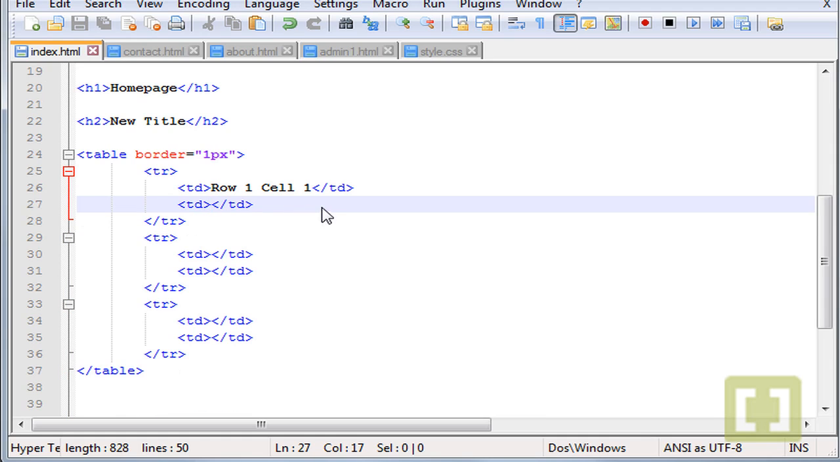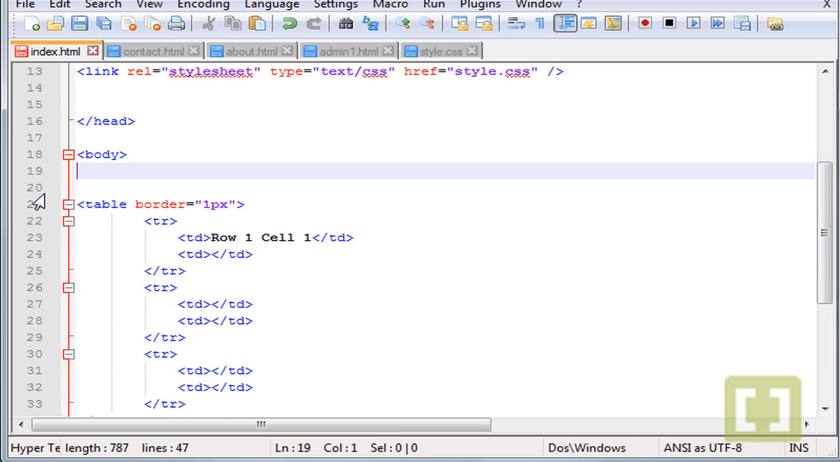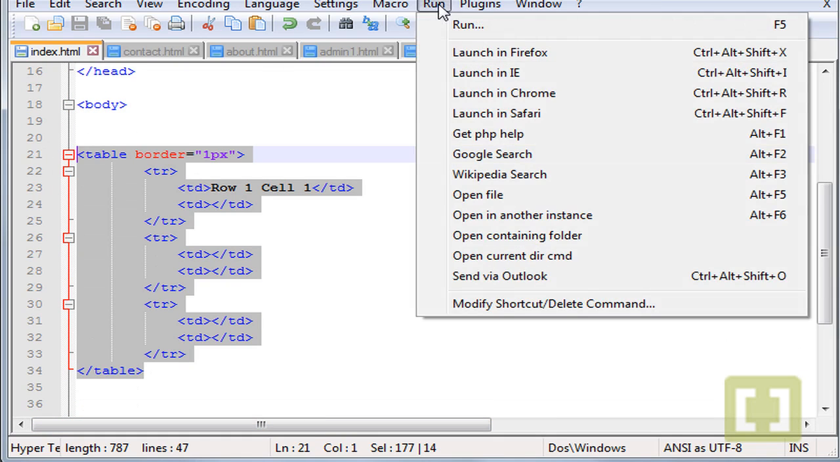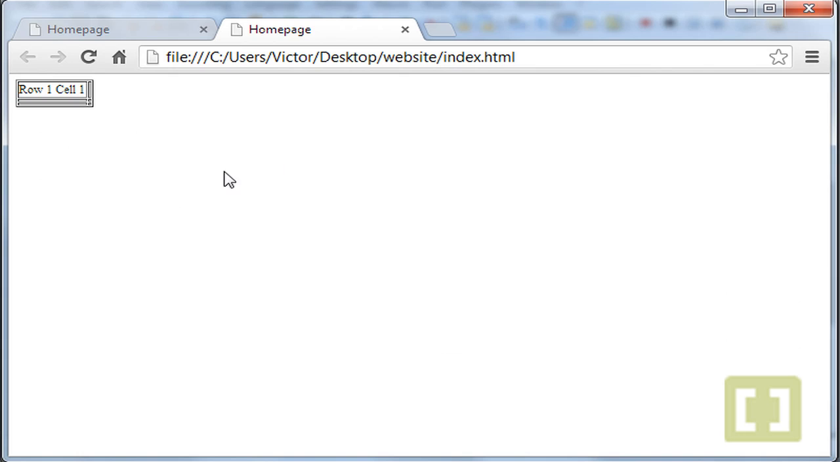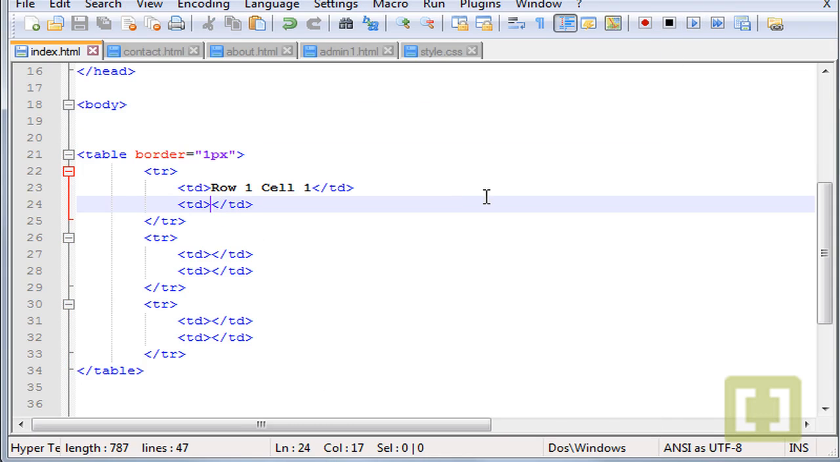Before we open this in Chrome, let me just take the H2 and H1 out of here, clean the body section so we can only have the table. Run this now in Chrome. Now here you can find the table with 1 pixel border, as you can see, but the cells don't have much information in them. So let's complete the table with content.